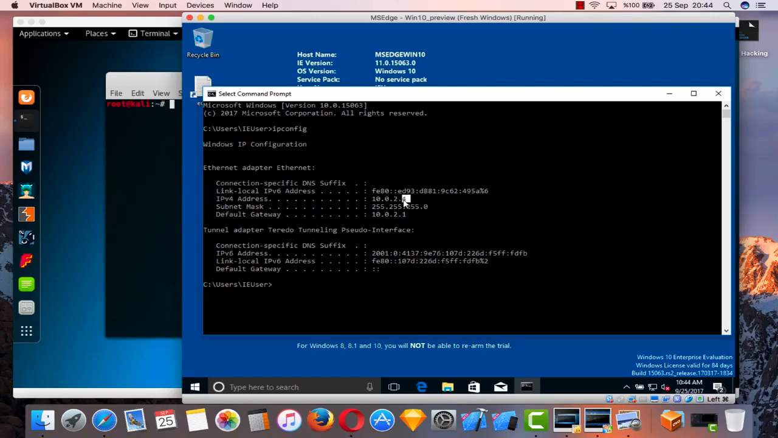As you can see, this Windows machine has the IP address of 10.0.2.4. Below we can see 10.0.2.1 as the default gateway, which is the router address. So we are certain that 10.0.2.4 belongs to the Windows machine right now, and we're going to attack this.